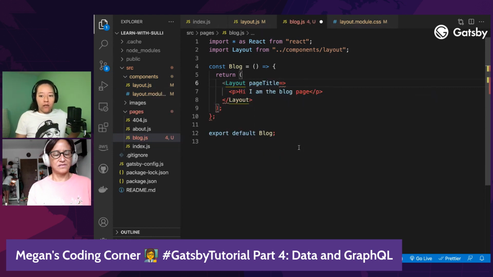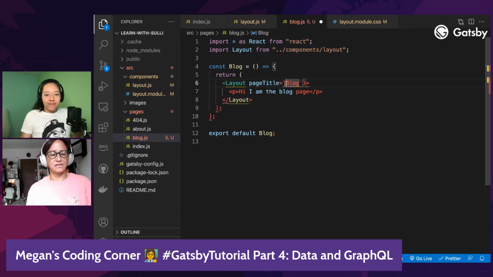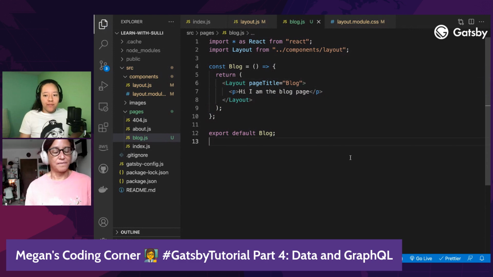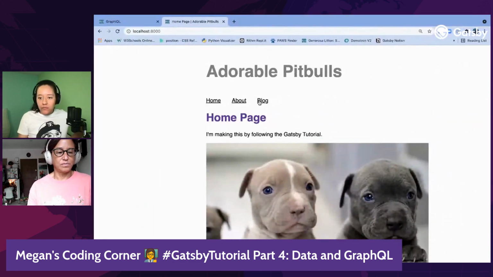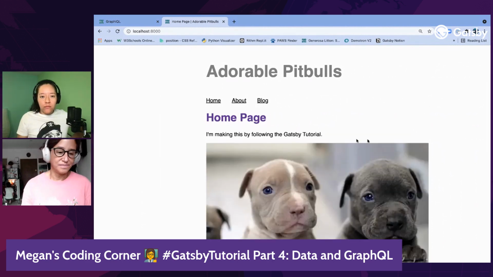So I just say page title. This is the data that you want to pass in. Equals, and then whatever you want to set it to. So this will just be hard coded to a string. You can just say blog or something like that. So no curly braces, you don't need them. You could just use regular quotes. Boom. Sweet. So there you go.